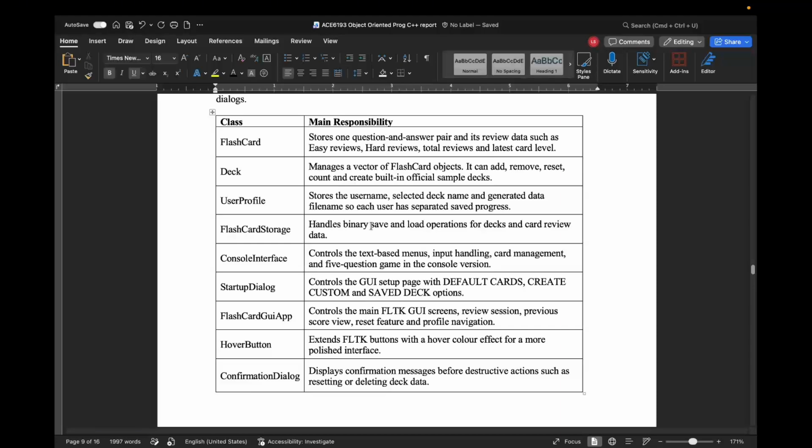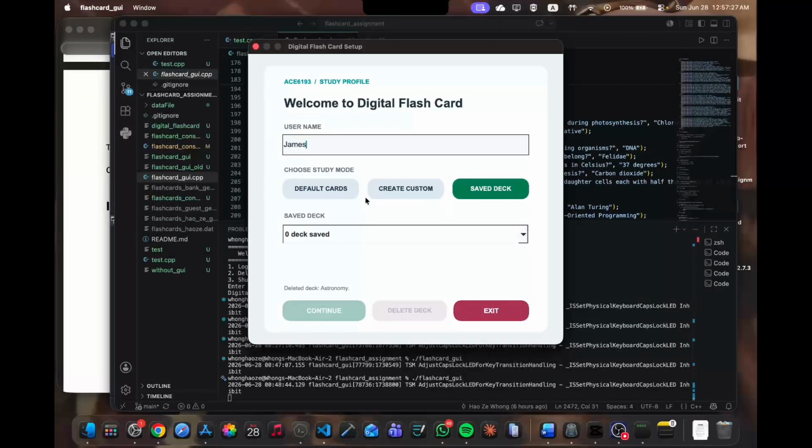Overall, this digital flashcard program allows users to create, save, load, review, and manage flashcards through a graphical interface. The easy and hard feedback system helps users focus more on difficult cards, making the program more useful for repeated study. So that's all for my demo video.